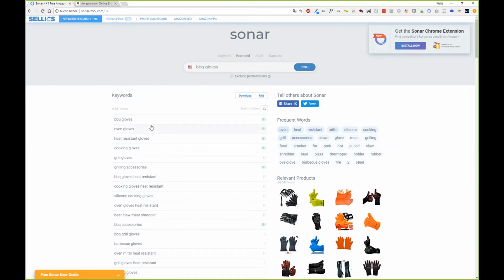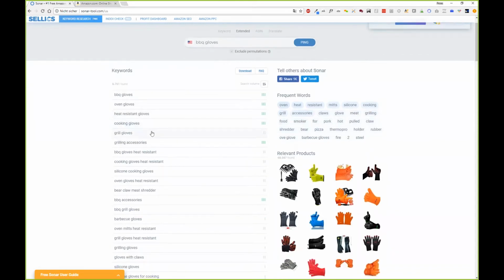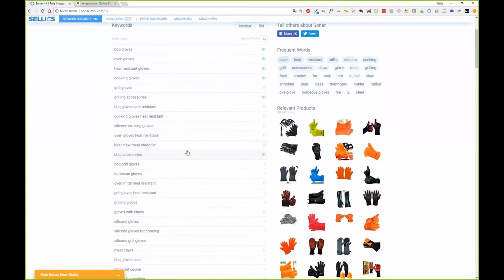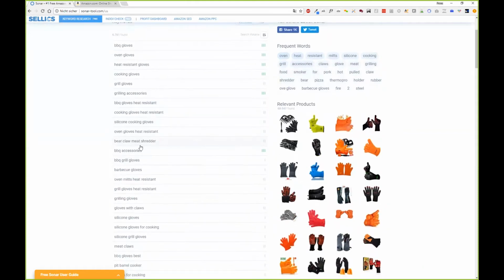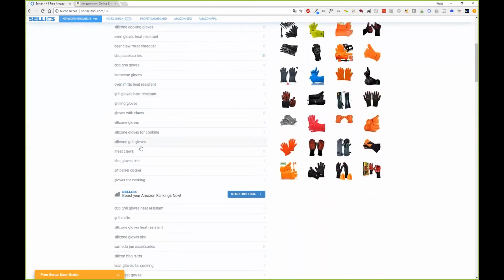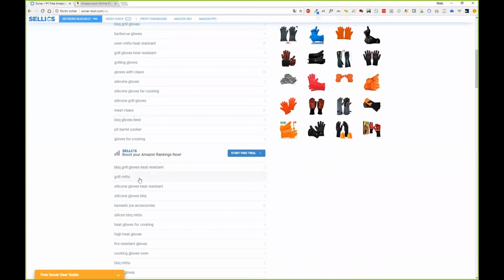Obviously, you might want to go through those keywords and double check if they all fit your product. But from what I can see here, those are actually all pretty good keywords, right? Grill mitts, Kamado Joe accessories is probably a word that you wouldn't want to use. So when you export it, you can just clean the list of the keywords that you don't want to have.